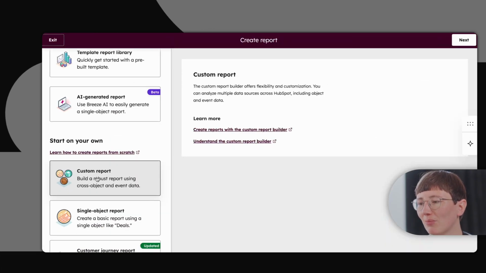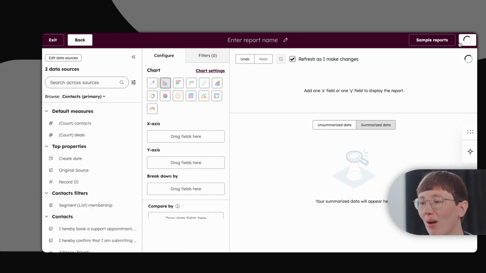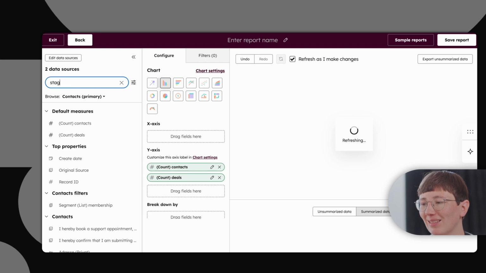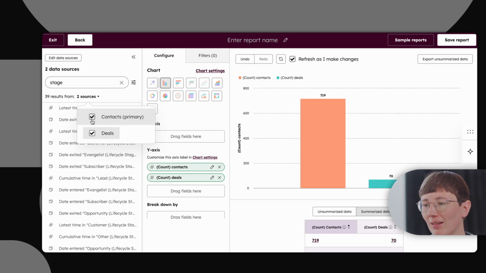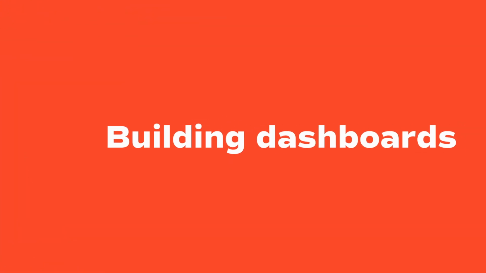To create a custom report, select the report builder instead. Define which objects you want to pull data from. You can use multiple objects, such as contacts and deals. Then place your fields on the axis. Group by fields or use them as filters.